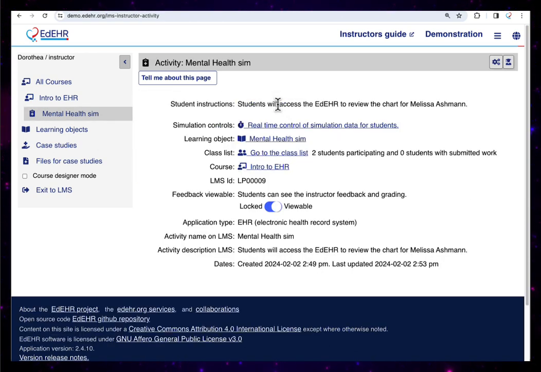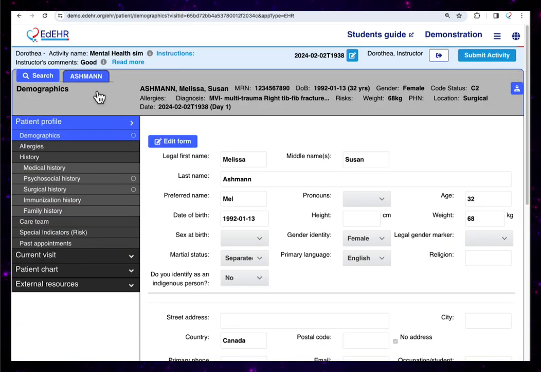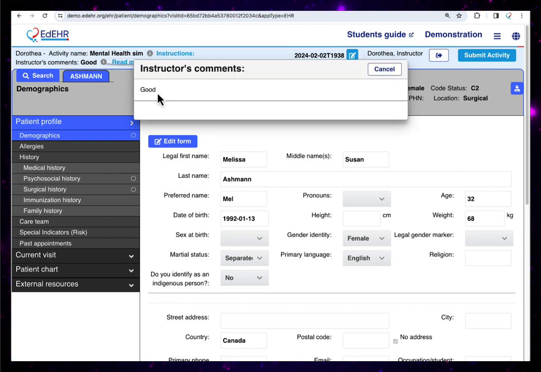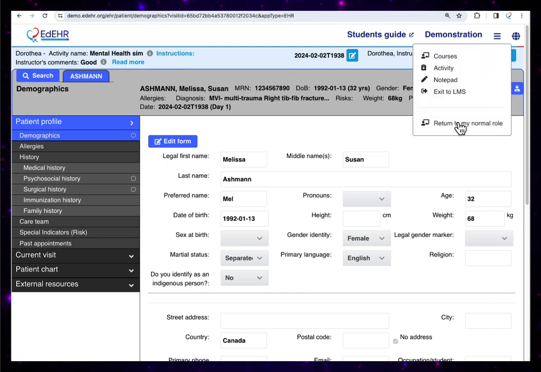Let's return to the activity and let's go back in. We're still faculty. Let's try it as a student one more time. Now that the activity's been evaluated, I can do some more work. So, my instructor's given me comments of good. I can read more if it's lengthy, but there's only the one word. But this could be a fairly lengthy set of prose. As a student, I can resume my work and make some more changes and submit once again. And when I'm done, once again, I can return to my normal role.